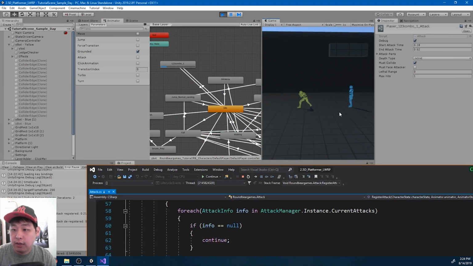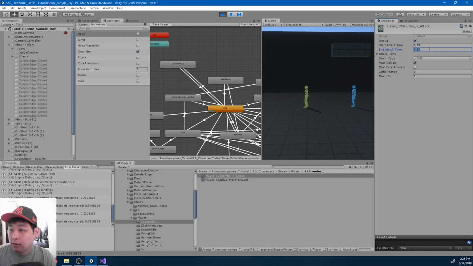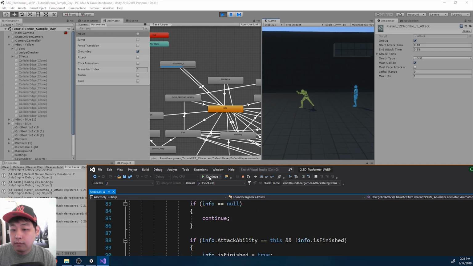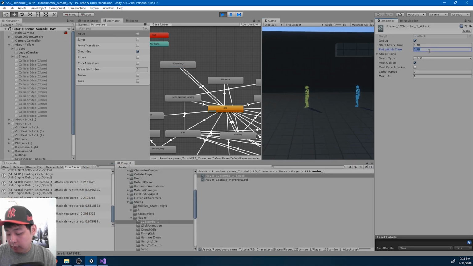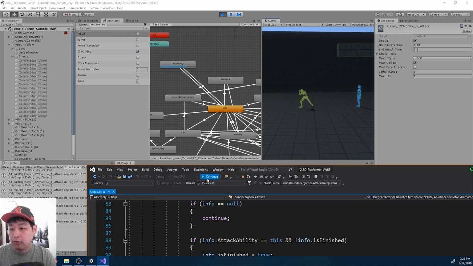So attack again. So here is the beginning of the register. And here is the D register. D register should happen later, so 65%. Okay, looks about right.